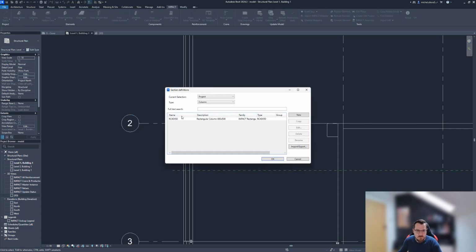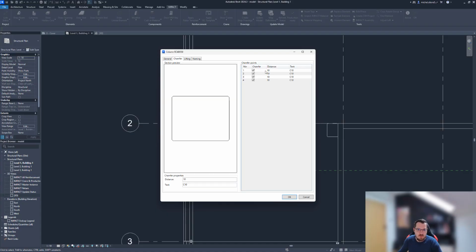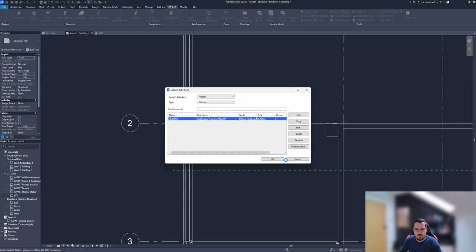You have column definitions here. You can change some. Here you can either create a family or load the column family. You can apply some chamfers that are automatically applied once you place the column. You can specify the lift points. So we rotated those to the other side, and that's how you define those.